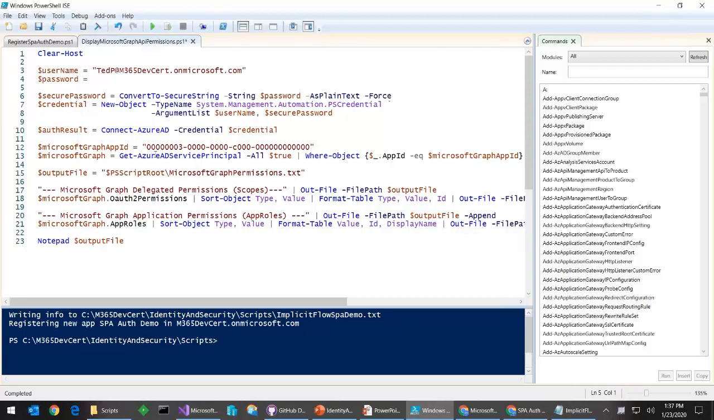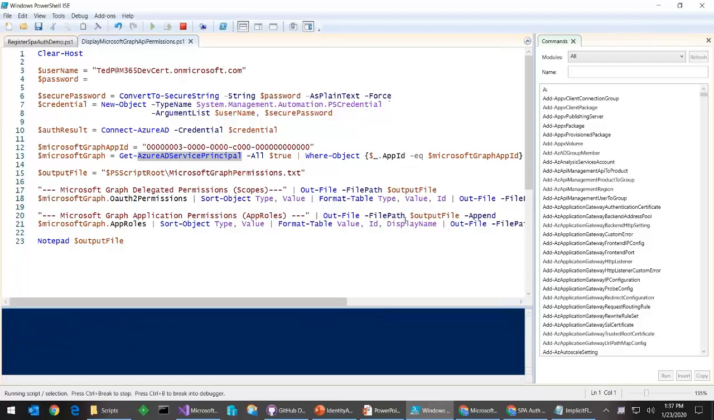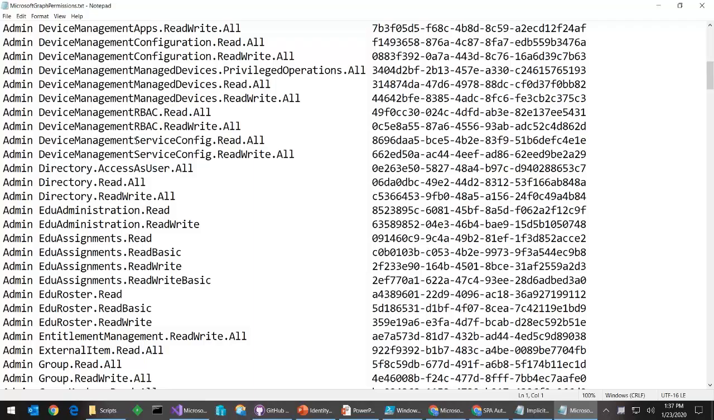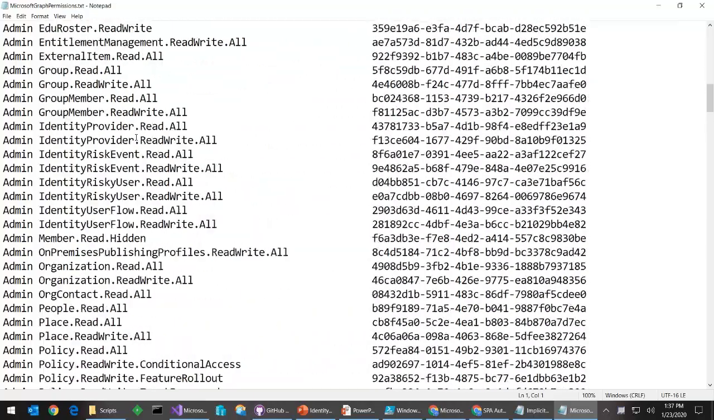is that I can say Get-AzureADServicePrincipal, and if I ask for the app ID of the Microsoft Graph API, this gives me back the service principal in my tenant for that. And now let's run this right here, and you can see what it does as it runs. I've created this file that basically spits out all the different permissions.